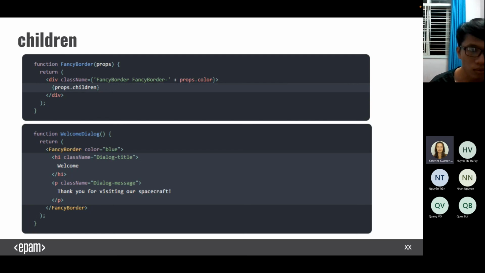So if you use such an approach, that lets other components pass children to them by nesting the JSX. Anything inside the fancy border JSX tag gets passed into the fancy border component as a children prop. Since fancy border renders props children inside a div, the passed elements appear in the final output.